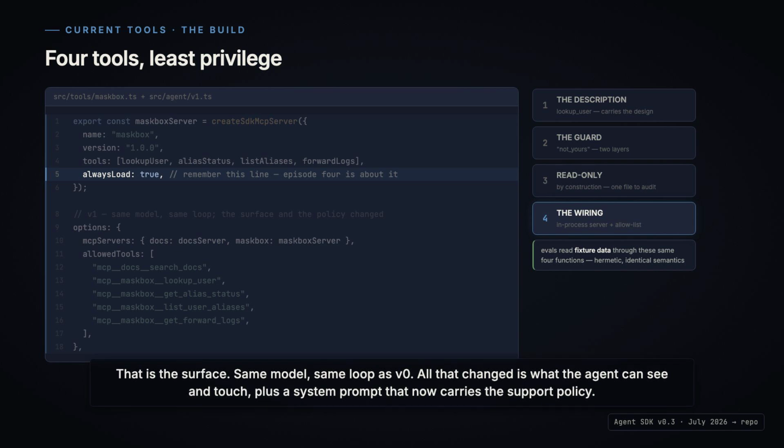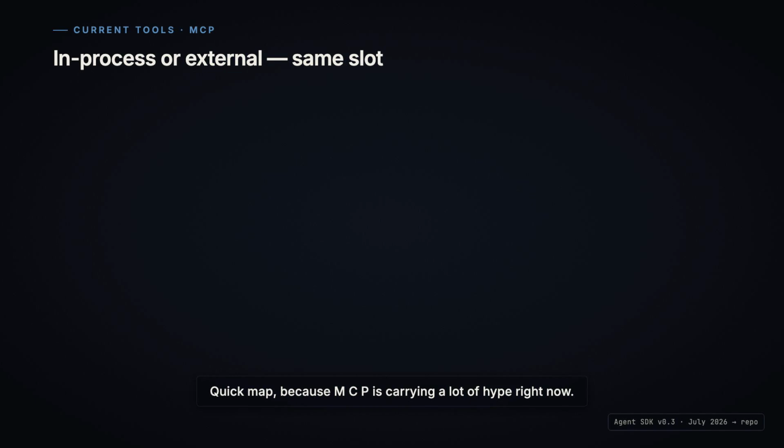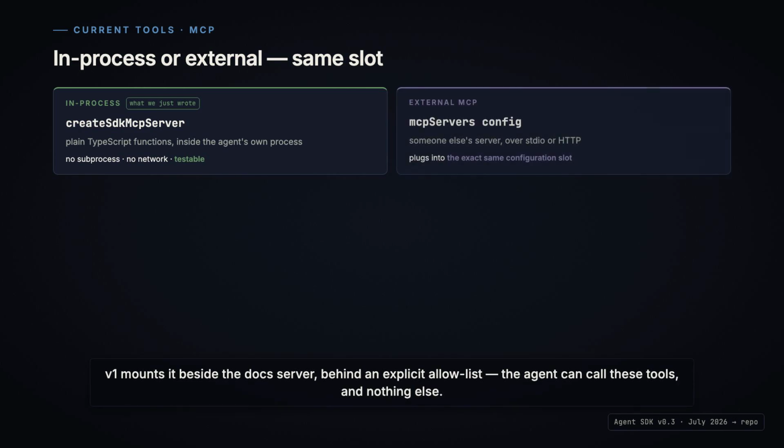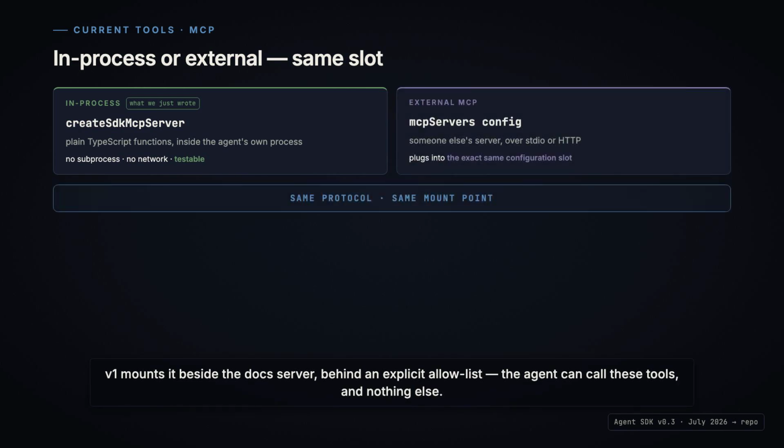That is the surface. Same model, same loop as V0. All that changed is what the agent can see and touch, plus a system prompt that now carries the support policy. Quick map, because MCP is carrying a lot of hype right now. Wiring the 4 tools in is one call. They become an in-process server, plain TypeScript functions inside the agent's own process. No Cypress, no network. V1 mounts it beside the docs server, behind an explicit allow list. The agent can call these tools and nothing else.